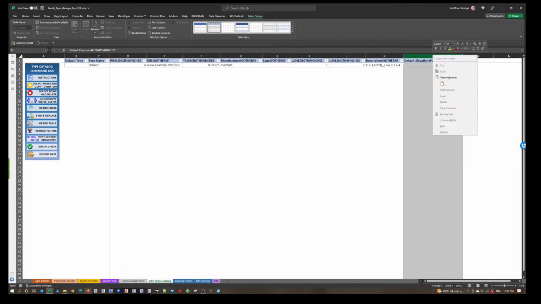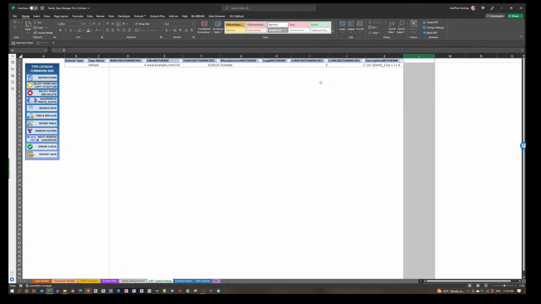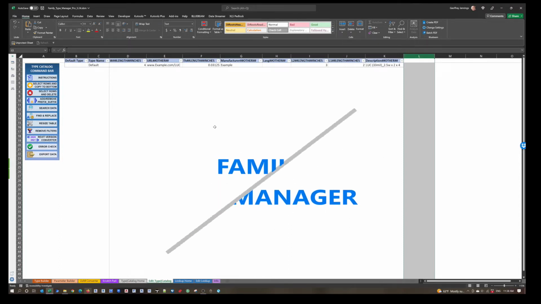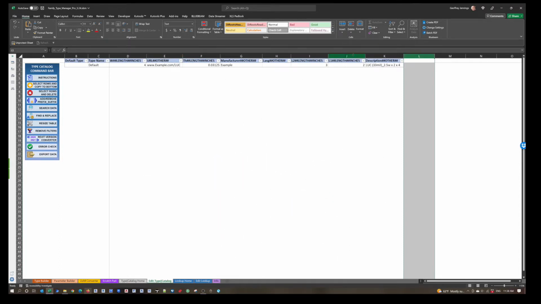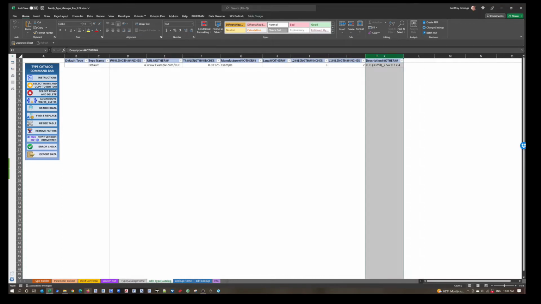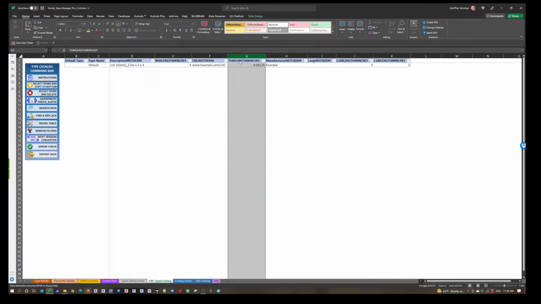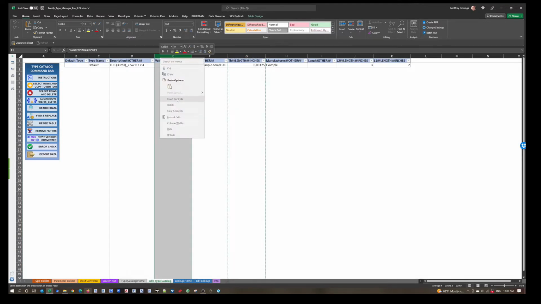I don't want the default elevations as part of my default catalog. Everything else in here is fine to be used. I do want to reorganize this so when the client opens up the catalog, it's in an order that I want them to see. So let's go ahead and do this. We're going to grab our description first. So let's go ahead and put that over here. Insert cut cells. I do want to go ahead and show my thickness options because gauge matters first.